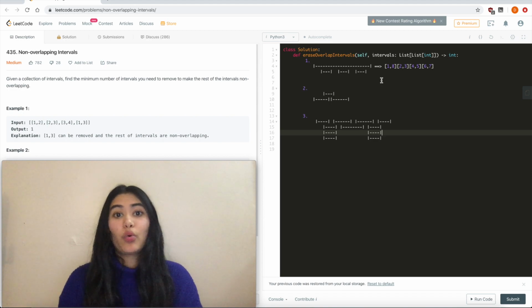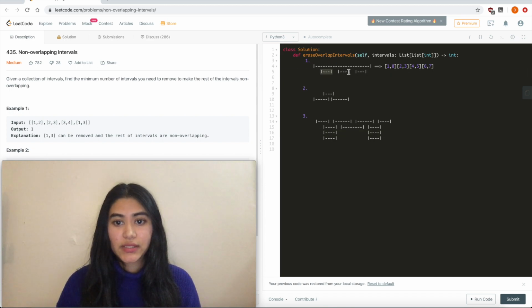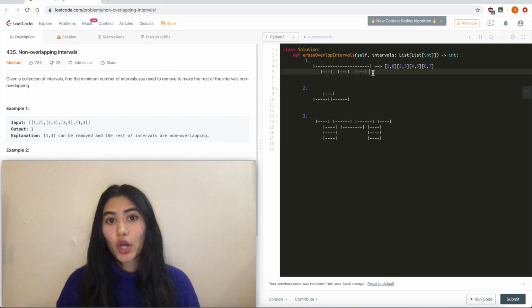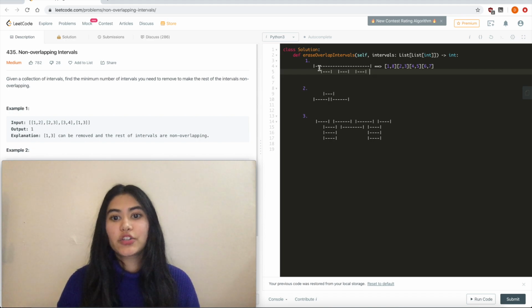And this actually works, because if we look over here, the earliest finishing one would be this, then this, and this, giving us our maximum number of non-overlapping intervals, 3, and that means we only need to remove one interval.